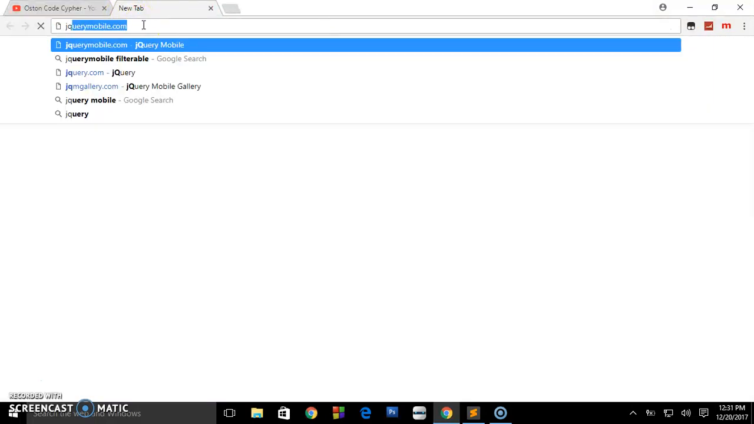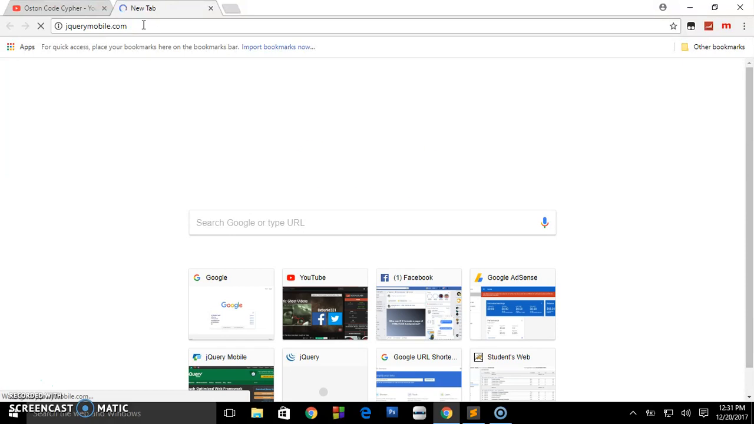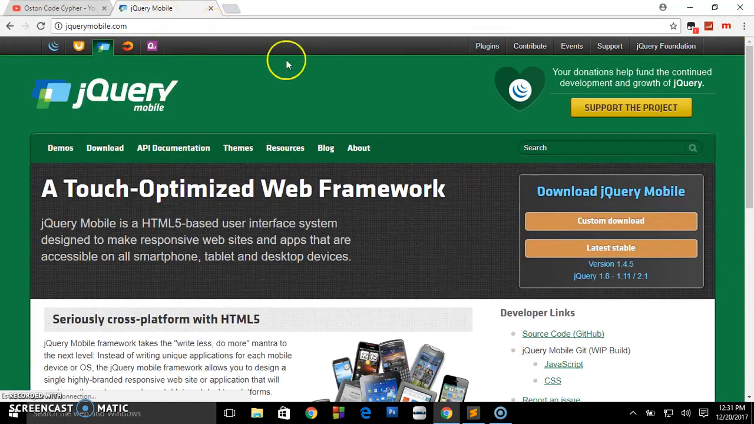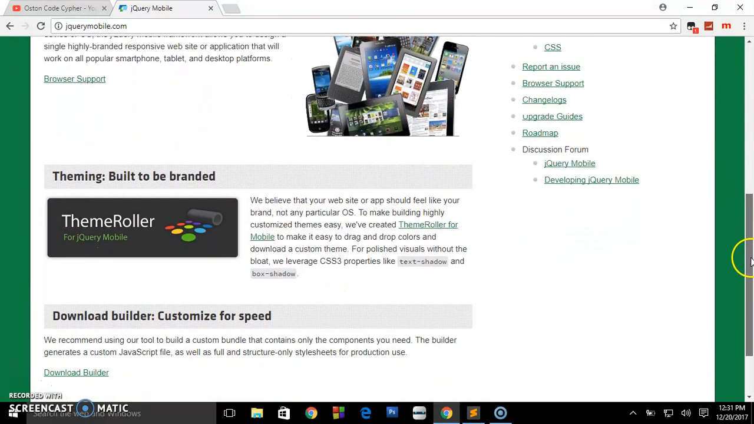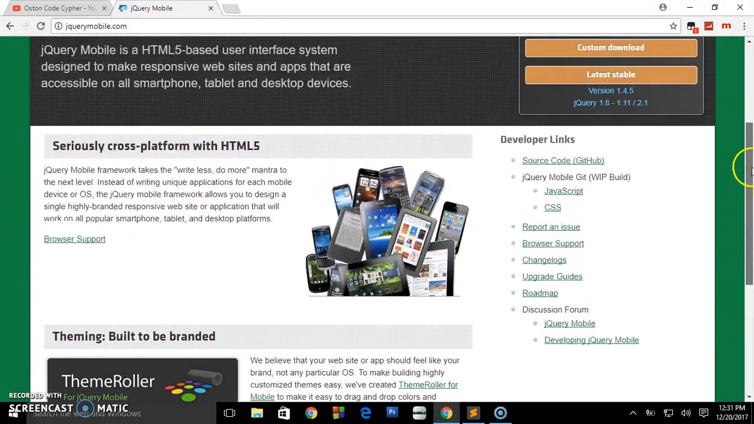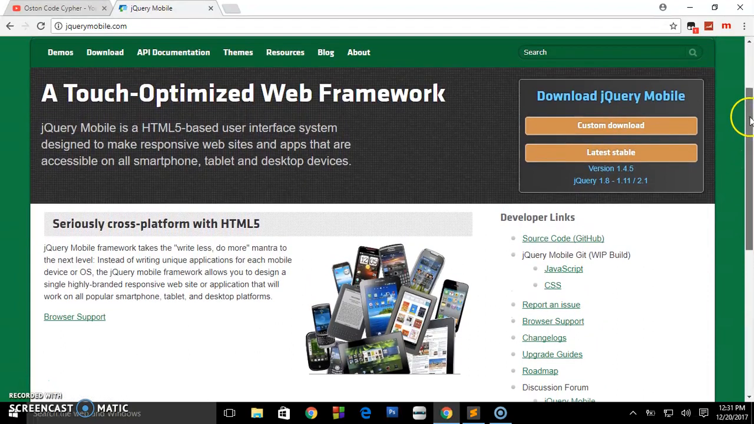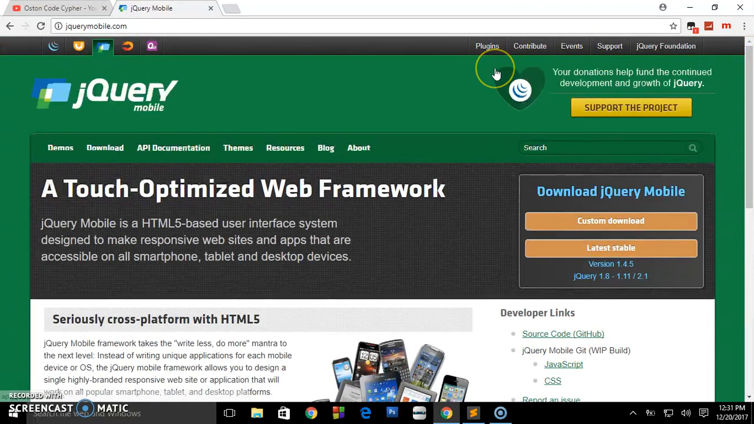Let's go to jQueryMobile.com. That's where you're supposed to head, jQueryMobile.com. As it's loading, that's it. Now this is the website. As you see, it's precise and concise. There is less on the homepage, so you can first visit the demos and see what you're going to be doing. But also, are you seeing where my cursor is rotating?